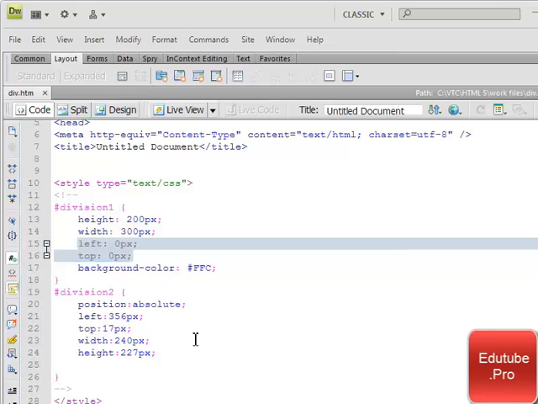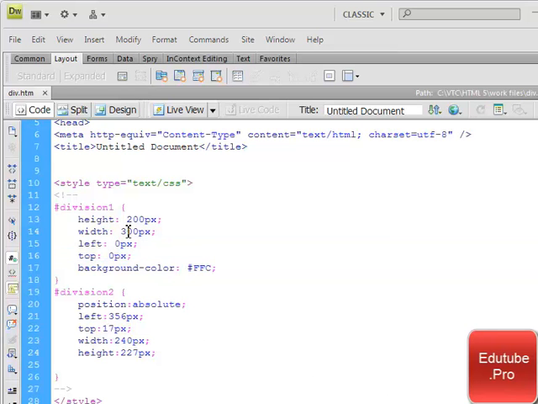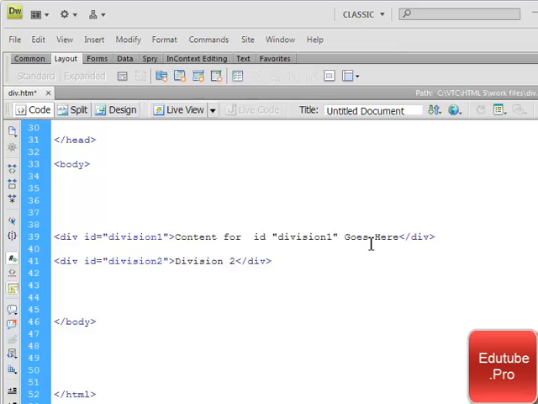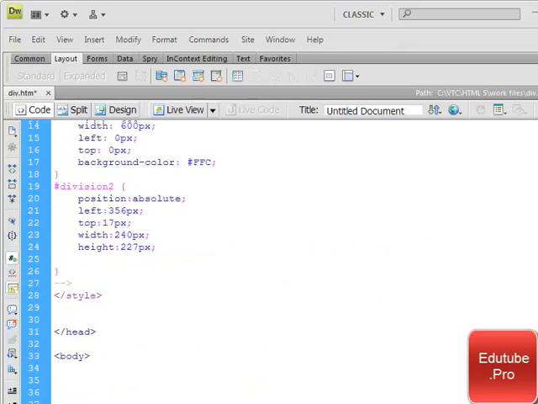You'll notice that if I change my width from 300 pixels to 600 pixels, and then look at this in the browser, notice that that division extends further over to the right. So you'll be modifying the properties of your div tags using the properties up here in the style.